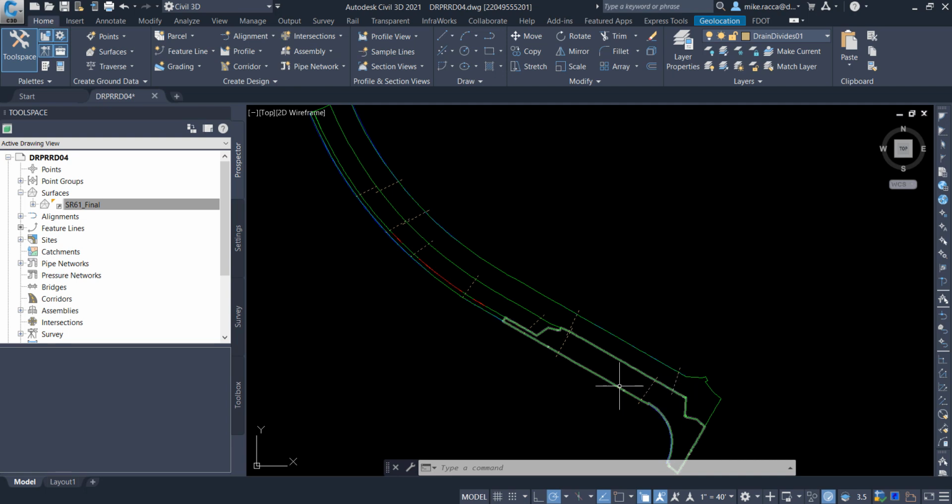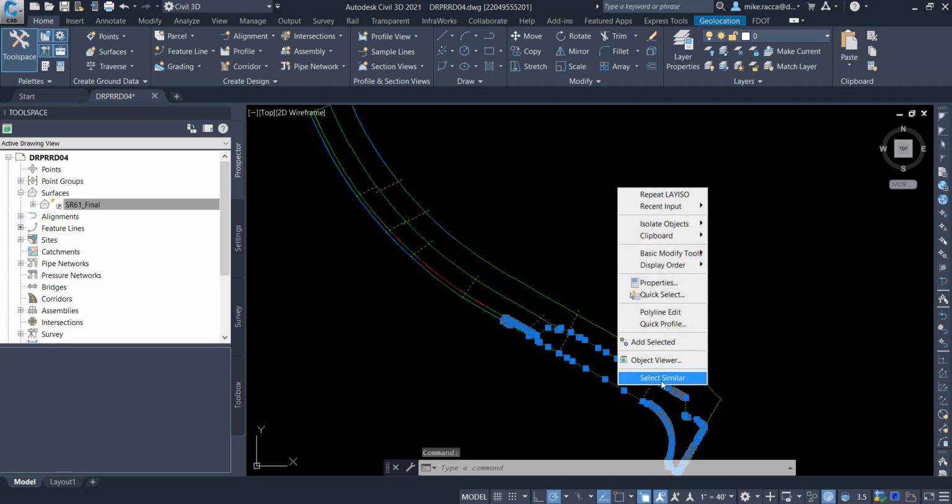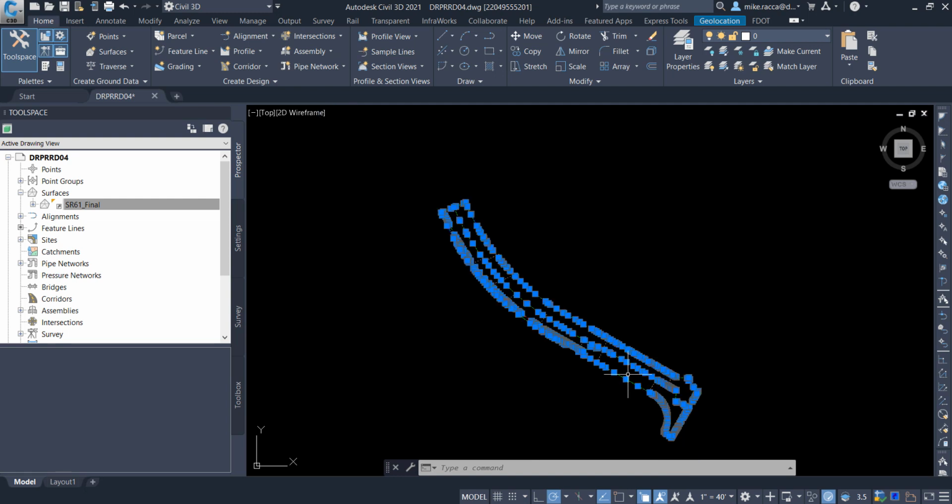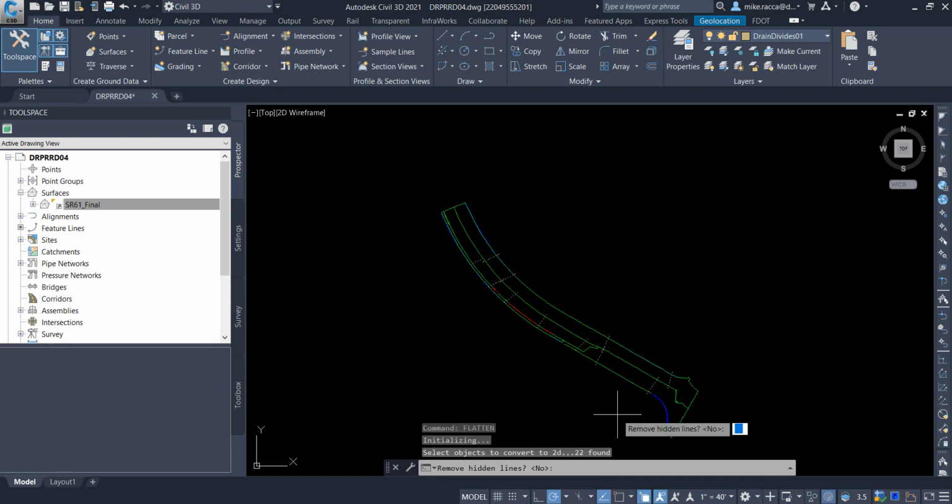Select a 3D polyline, right-click, and then choose Select Similar. Notice that all 3D polylines are now selected. Next, use the Flatten command to set all vertices. The Boundary command used to create closed polylines requires 2D polylines. We will use the Flatten command to set all vertices of the selected 3D polylines to elevation 0. On the command line, type in flatten and press Enter. The command line asks if you'd like to remove hidden lines. Select No and press Enter, or type in no.